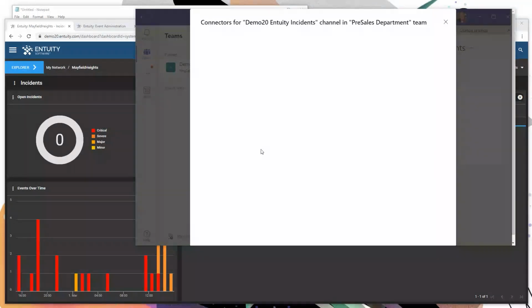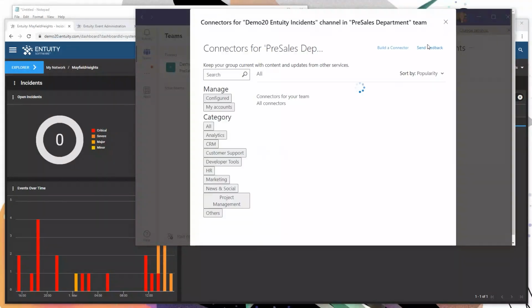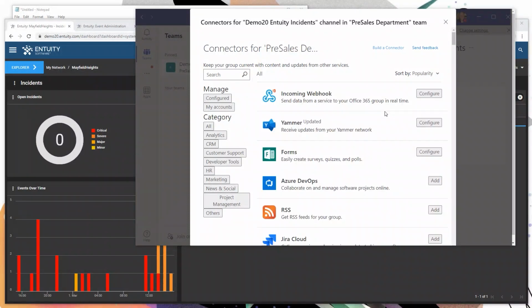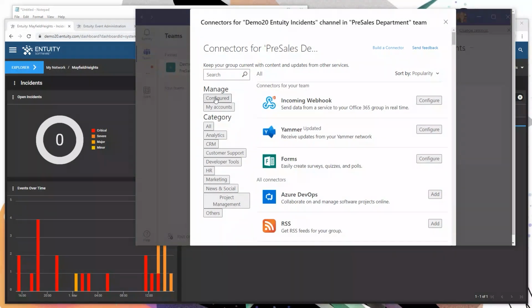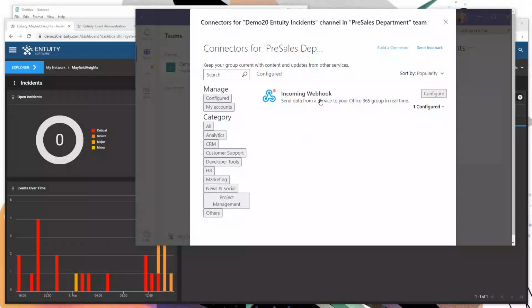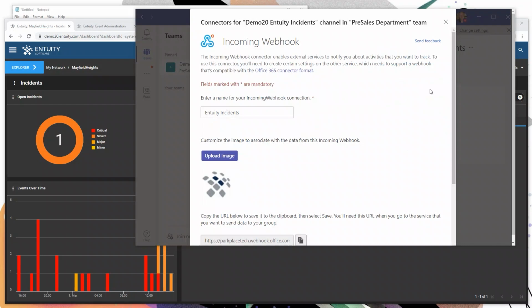Let's take a look at this and manage the existing configured webhook that I've got in the system. So I've got one webhook configured. You would normally hit the configure button if you're going to create a new one, type in the name that you want, and then you can upload an image. I've done that. It actually hasn't been absorbed into the system yet.